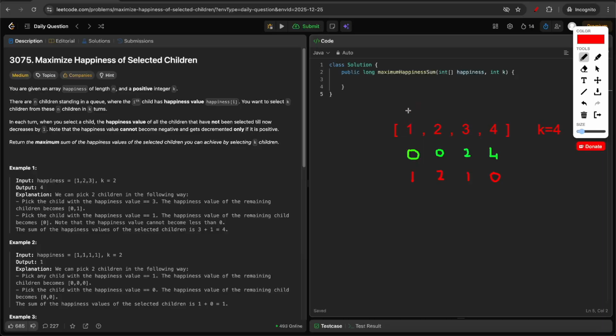So first we'll pick this child with happiness 1, and due to that all the others will get reduced by 1. So 1, 2 and 3. Next we pick this child, so his happiness is 1, and due to that the other ones get reduced by 1. So this is 1 now, and this is 2.